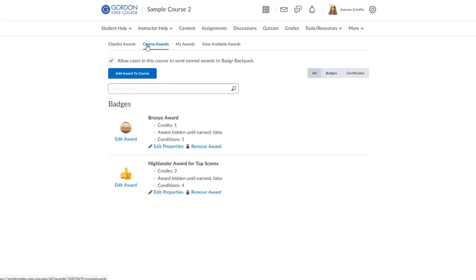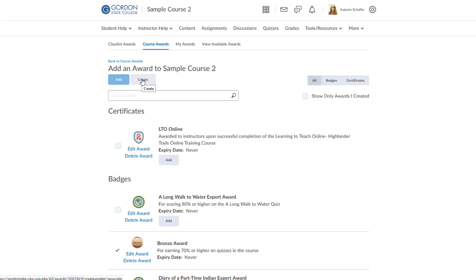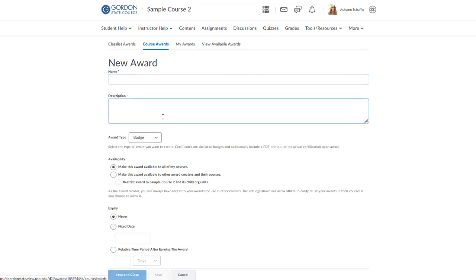Then you would choose Course Awards and then add an award to the course. And we're going to create an award. Of course, we could have picked one that we already created. And then we can fill out this information again. So in this case, we're going to create a certificate.